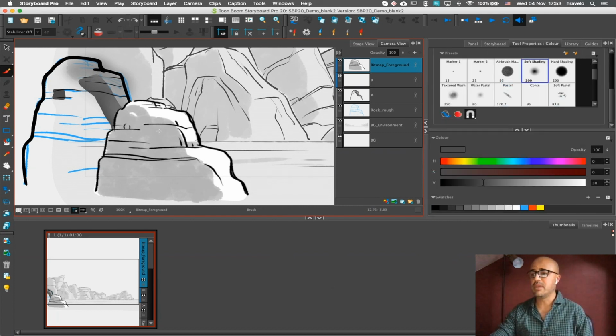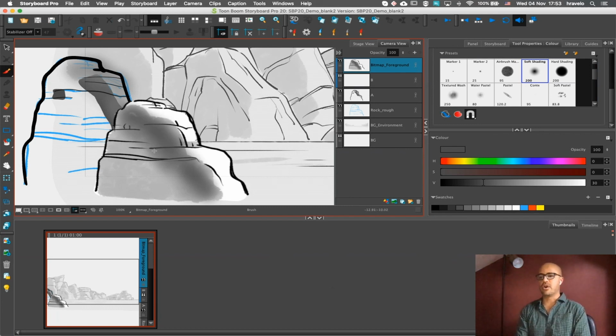What I'm going to do is maybe add a bit of shading on this bitmap layer here. So I'm going to choose the soft shading texture over there and maybe just add a bit of darkness on the side of the rock over there. And you can see as I add more and more of these lines, it becomes darker. So it's really working the shading pretty nicely, and I can go lighter on this side and darker on this side and keep adding more on that rock.